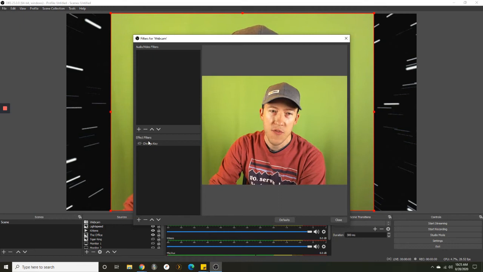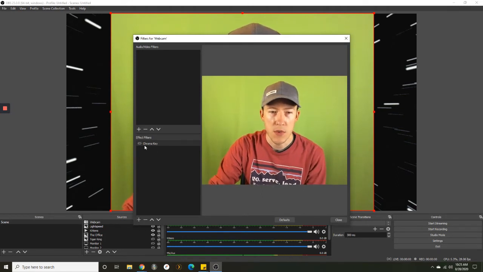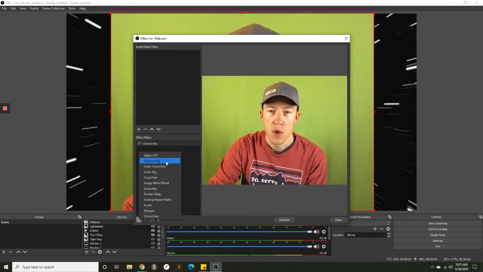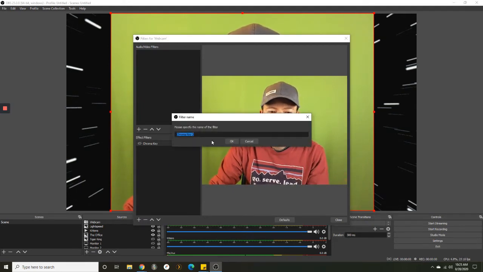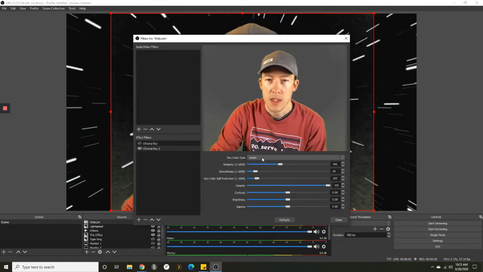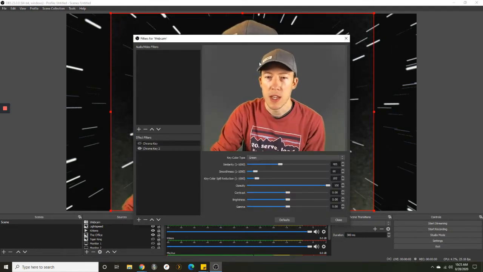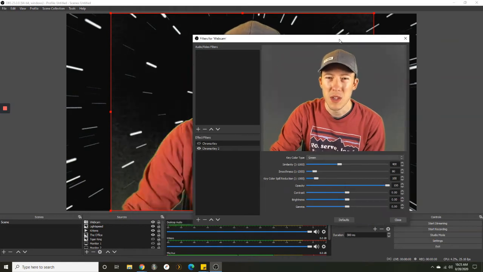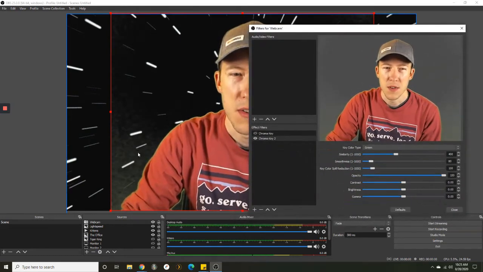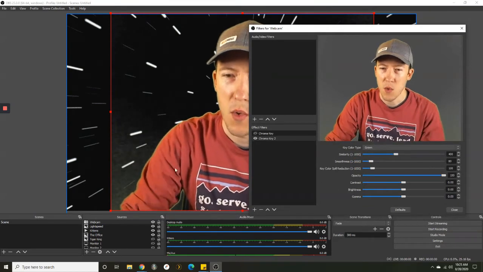So anyway, to add the effect filter, you want to be careful. You don't add it to this top part, audio video filters. You have to add it down here to effect filters. So I'm going to walk you through this process, even though I already have it set up. You'll click plus, and then chroma key, and I'm just going to call it chroma key 2 because I already have one. And then it defaults. It has some default settings, but it's not quite where I want it to be. And you can see here there's some weird, it's just not quite right.